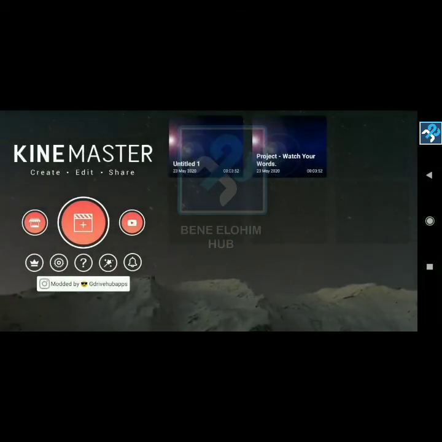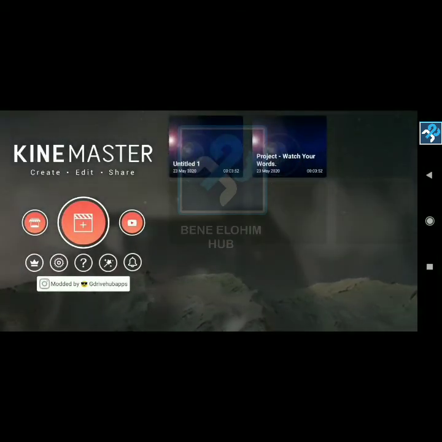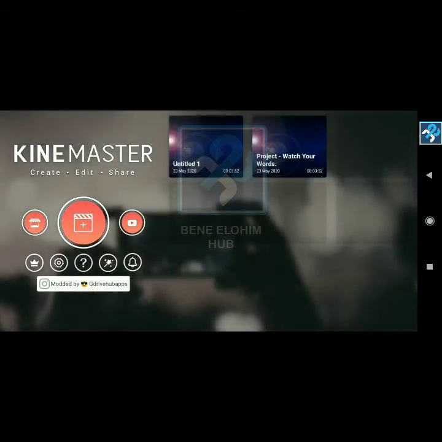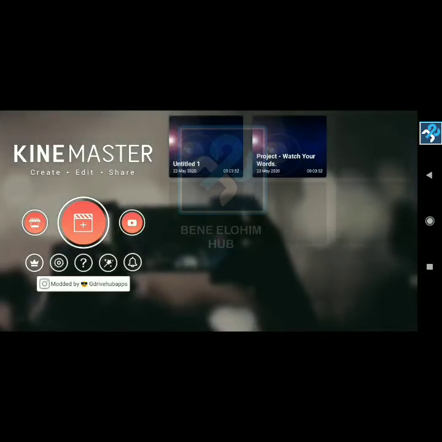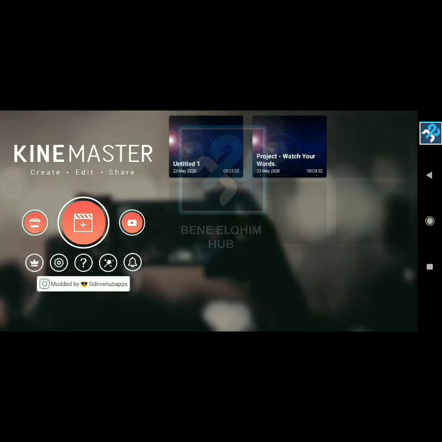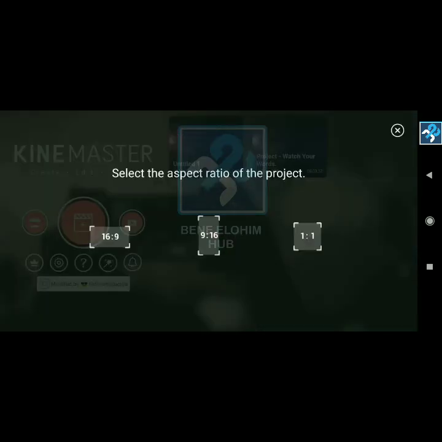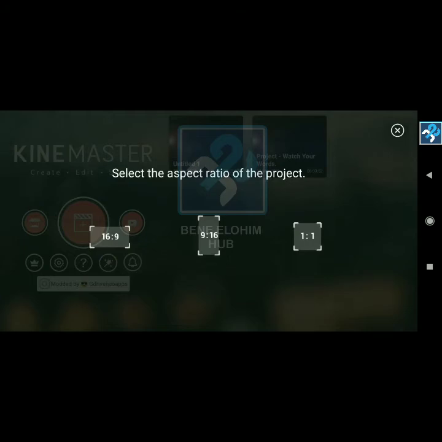So this is the one that is of utmost importance, or our concern here, which is this middle bigger circle. Once you tap on it, it tells you to select the aspect ratio of the project. Now when you are working on a video file, I will advise us to always make use of 16:9. Yes, you can also use 9:16 and 1:1 depending on what you are working on, but I strongly advise us to always make use of 16:9.